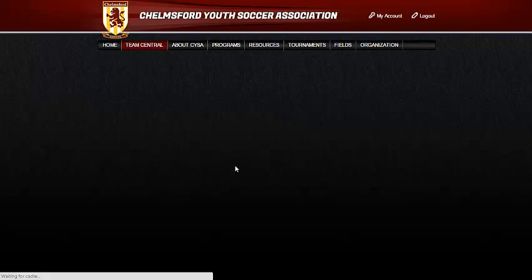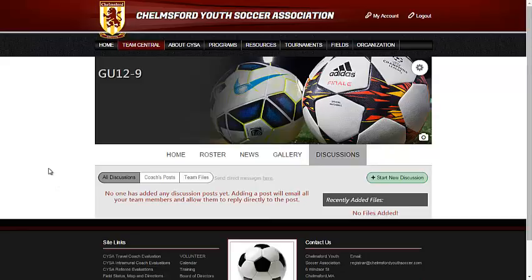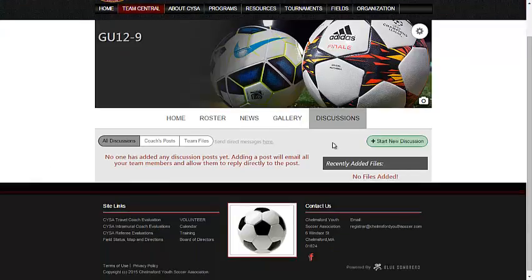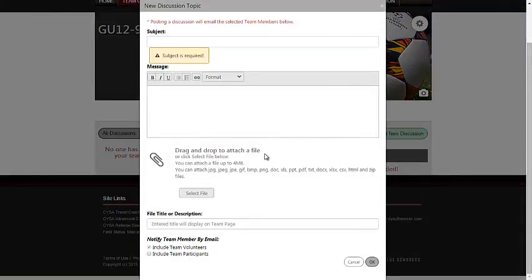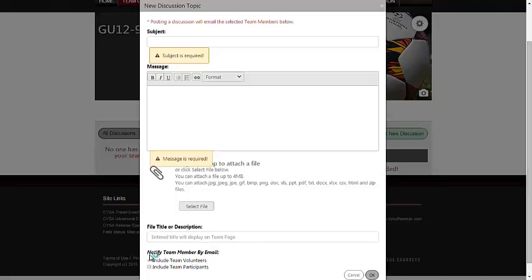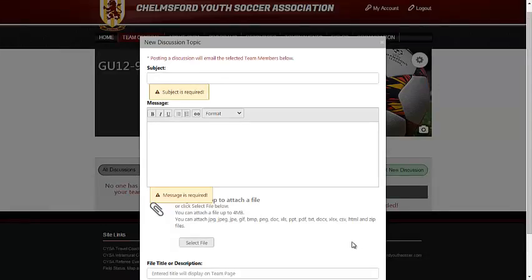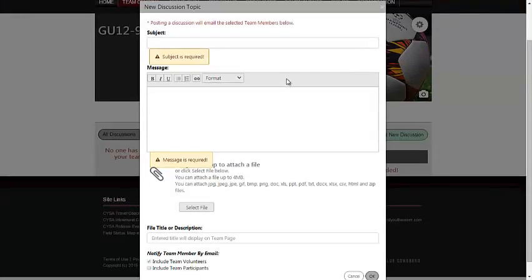However, unlike using email, this information is in a discussion format similar to other social media sites, so that replies sent within the application can also be viewed by others. To create a discussion, click Start a New Discussion on the right-hand side. Then you can enter the subject, the content of your message, and select the recipients. Please note that Include Team Participants is not checked by default and will need to be checked if you wish your message to go to the entire team. Lastly, you can attach files to your message. Once you've completed your message, you click OK, and you will receive a confirmation that your message has been posted. It will now appear in the Discussions tab of the team page.